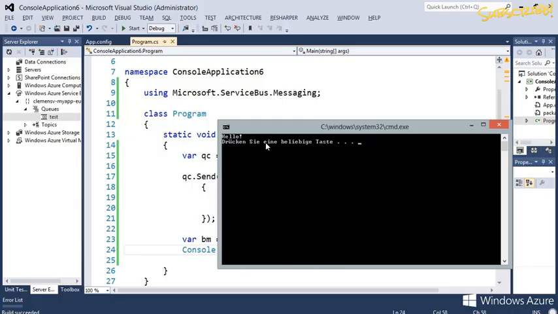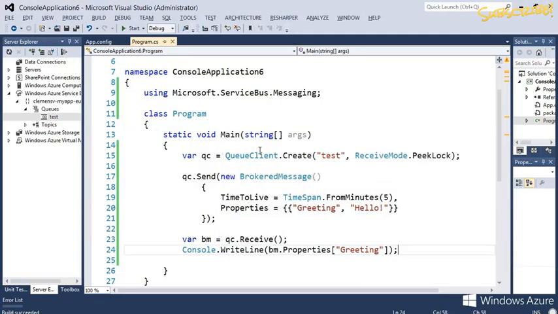Press an arbitrary key. So please press an arbitrary key. I'm doing that, and that's it. So with that, we created a simple queue client with a default messaging factory using the peek lock mode. Now, I did something wrong here, because it's very easy to do. That message will now show up again in the queue.